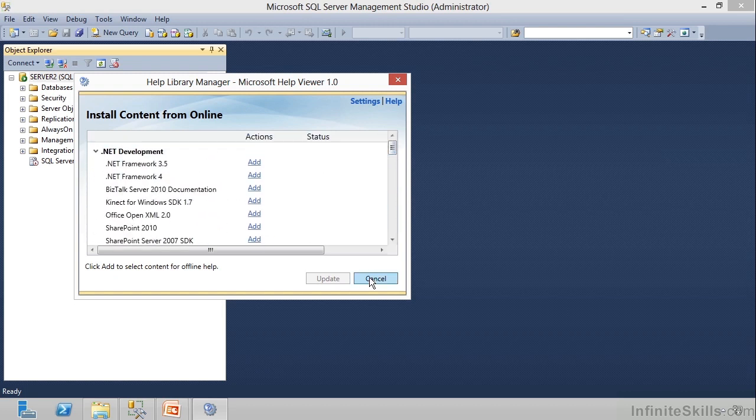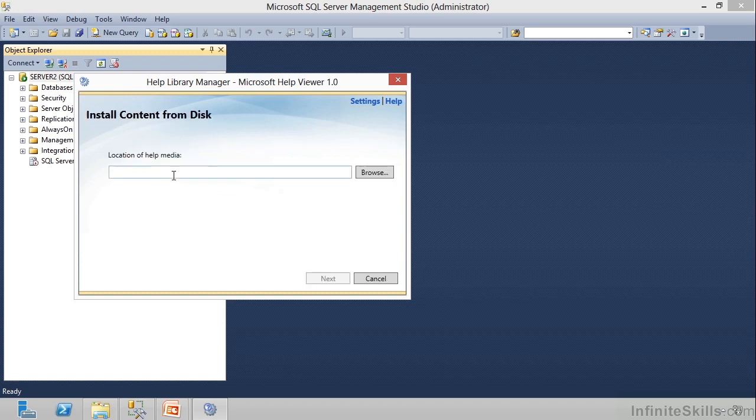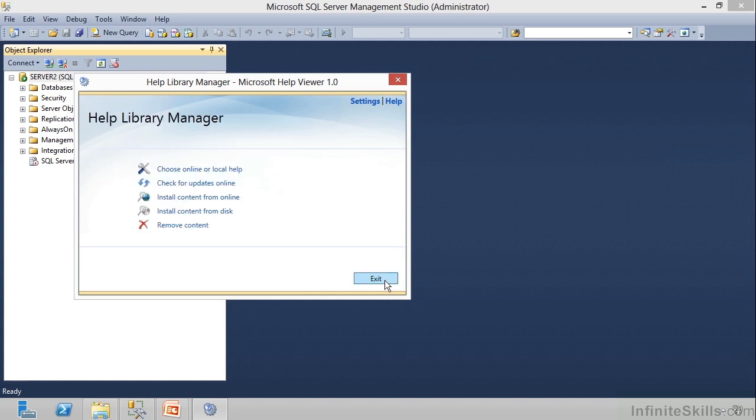You can also go out. I'm going to cancel this. You can also go out and download Books Online and have it on a disk and install the content from a disk. So if you're working on a machine that's not connected to the internet, not allowed to be connected to the internet, you can just simply go out, download Books Online, and then put it on a disk, put the disk in, and then click this, browse to the location of your help media, and that will load your Books Online, and you can also remove content. Now, what's nice about having it here is, notice I can check for updates online, and it will go out and automatically make sure that I have the latest.